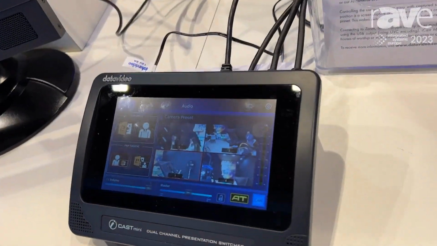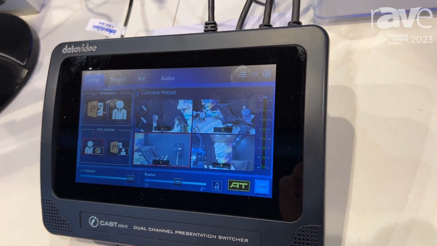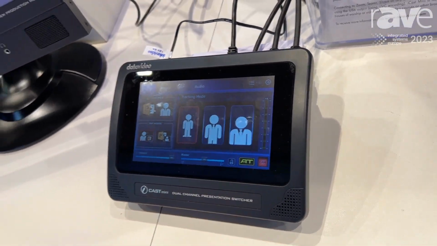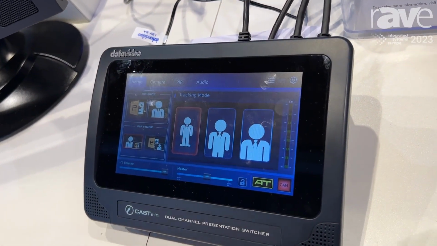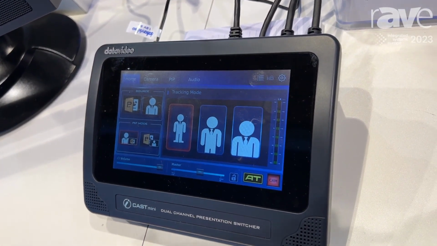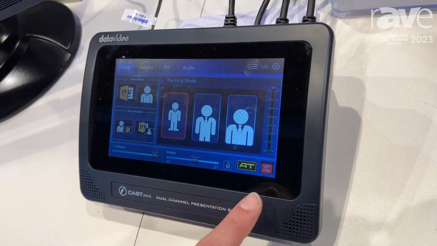We can also control the camera's auto-tracking functionality from here. So we just hit the AT button right there and we can then go full body, half body, or head and shoulders, and the camera will automatically start tracking the first human subject that it locks onto.